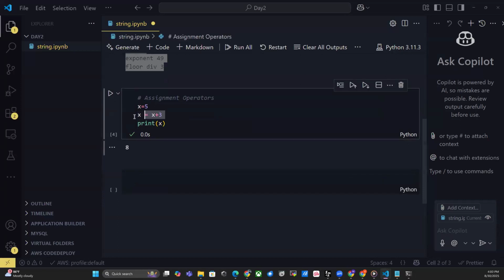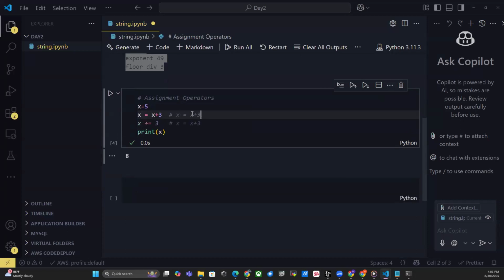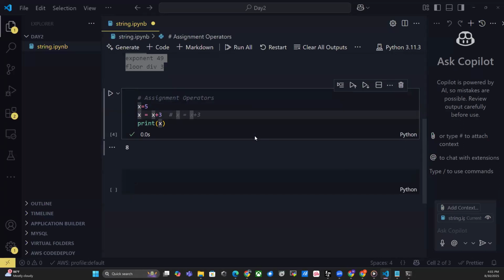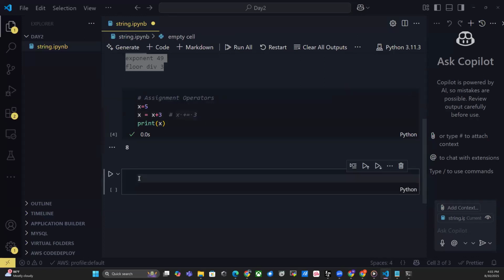I can write the same expression like this. x is equals to x plus 3, we wrote, correct? What I can do is a shortcut way. In the shortcut way, I'll remove this and write x plus is equals to 3, right? Let's see. Now, what is my x value, guys? Can anyone say this?